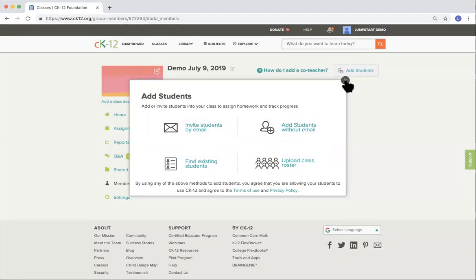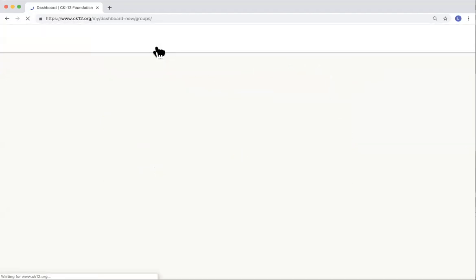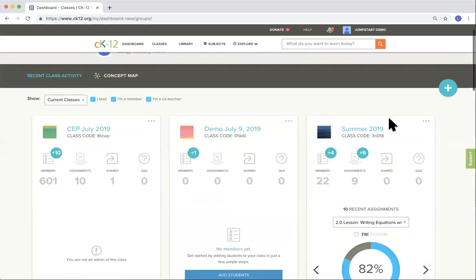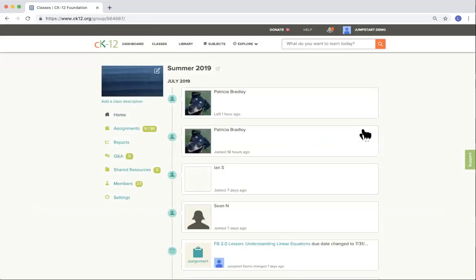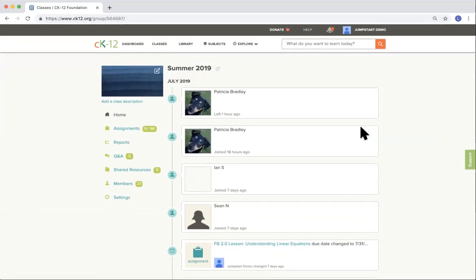Let me go to a class that we've already populated with some of our CK-12 interns who have kind of done a demo class for us here. So under summer 2019, by default, it kind of shows you who's been joining classes, what activity there is. I can see assignments and reports, which I'm going to talk about in the last section of this webinar, so I'm going to get to that.